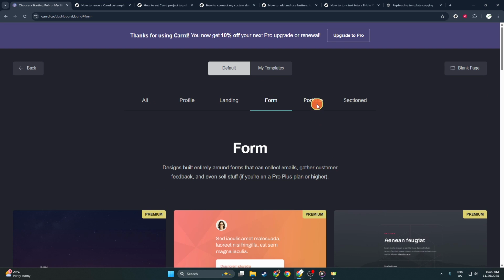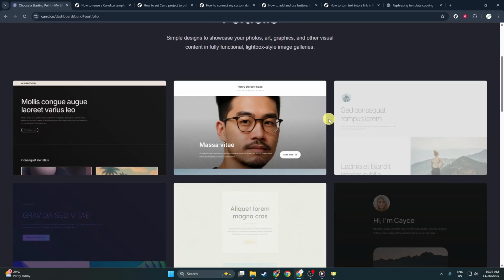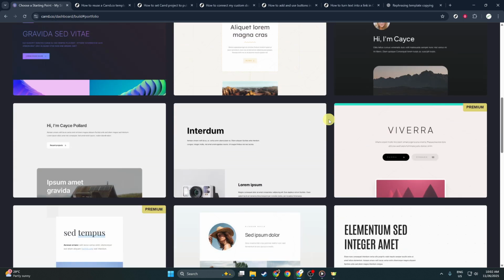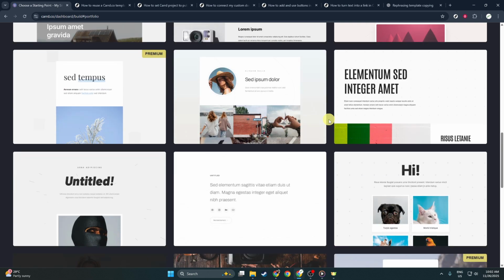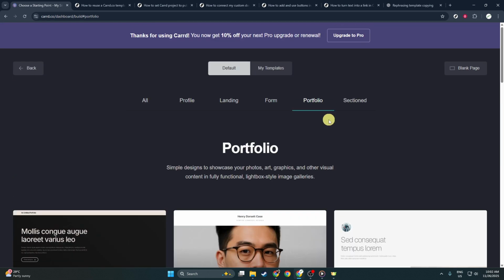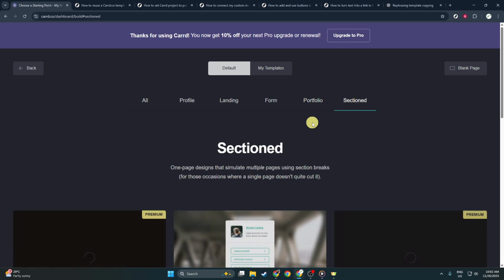Click on Portfolio to see options that showcase visual work. These templates emphasize images and galleries, making them a strong choice for artists, designers, and photographers who want a clean, scrollable showcase. Finally, click on Sectioned.